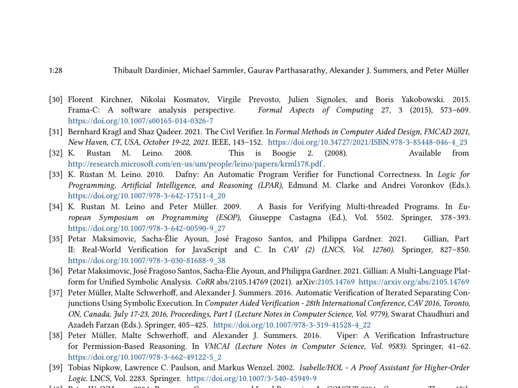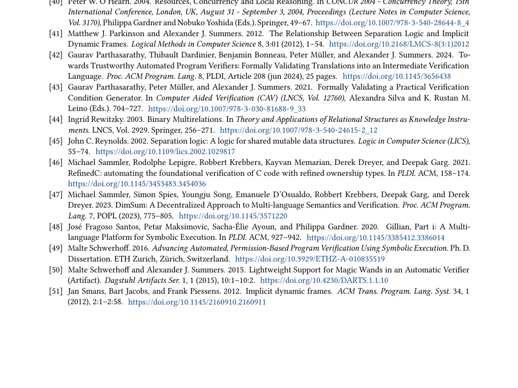The paper concludes by emphasizing the need for trustworthy automated program verifiers, highlighting the importance of formally validating translations into intermediate verification languages. The authors' comprehensive survey of the field provides a valuable resource for researchers and practitioners working on formal verification and separation logic. Throughout the paper, the authors demonstrate a deep understanding of the subject matter, providing precise explanations of technical concepts, such as fractional resources, magic wands, and implicit dynamic frames. The paper's technical tone and attention to detail make it an authoritative reference for experts in the field.